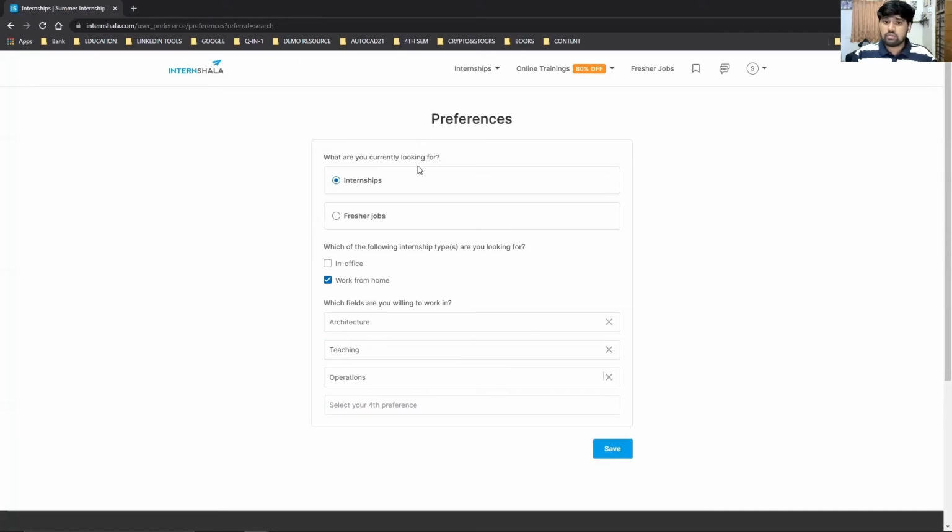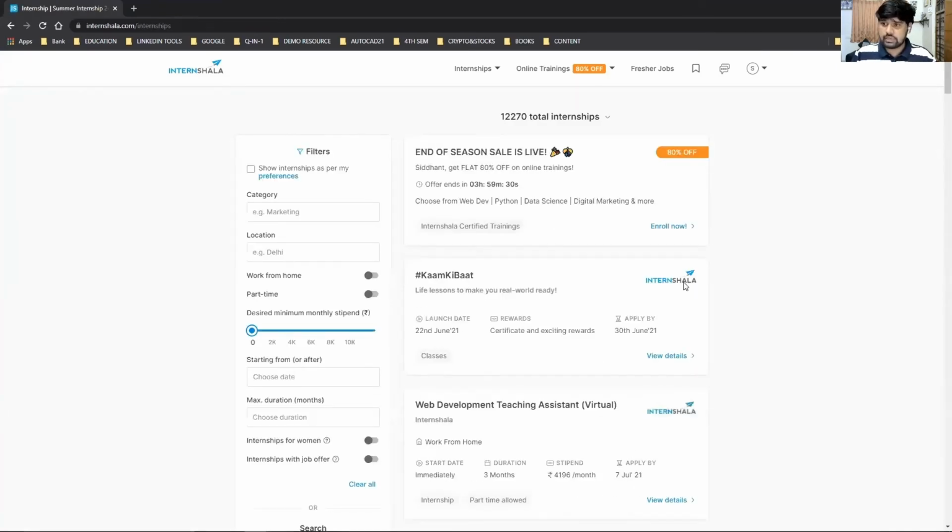So what you're currently looking for is, are you looking for internships or are you looking for fresher jobs? There are also jobs out there, so you can choose either one according to your wish or your requirement. Now, which of the following internships are you looking for? Are you looking for an in-office internship, meaning you have to go to the office and work, or a work from home opportunity? As I told you, you can also choose this section, you just have to click on this work from home. Now once you click on save here, your preferences will get saved.